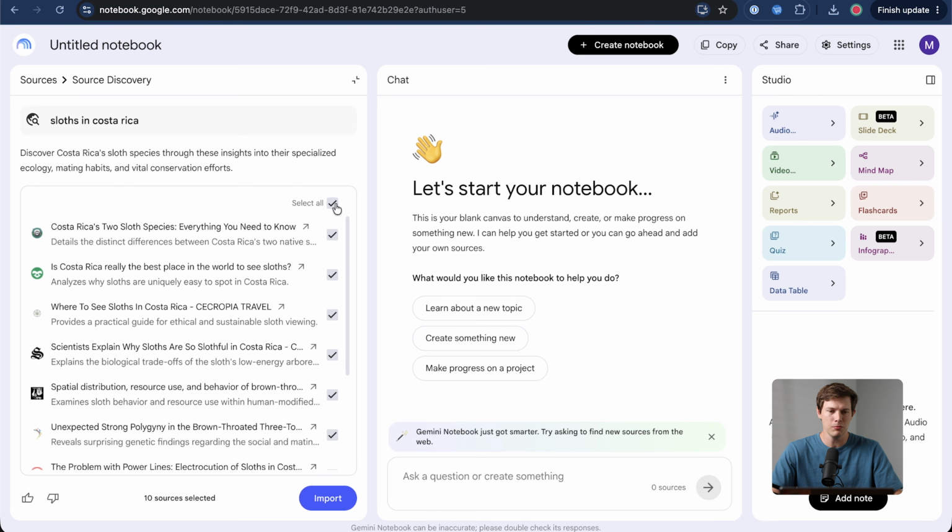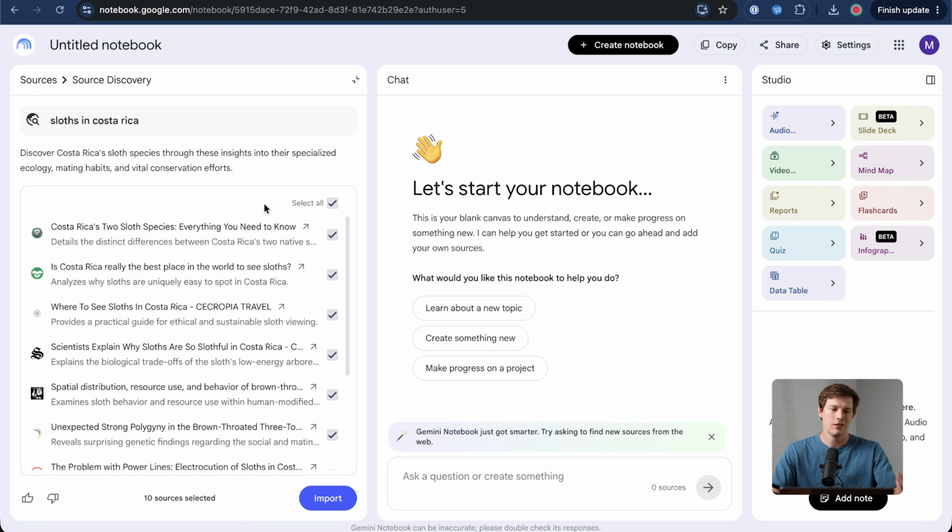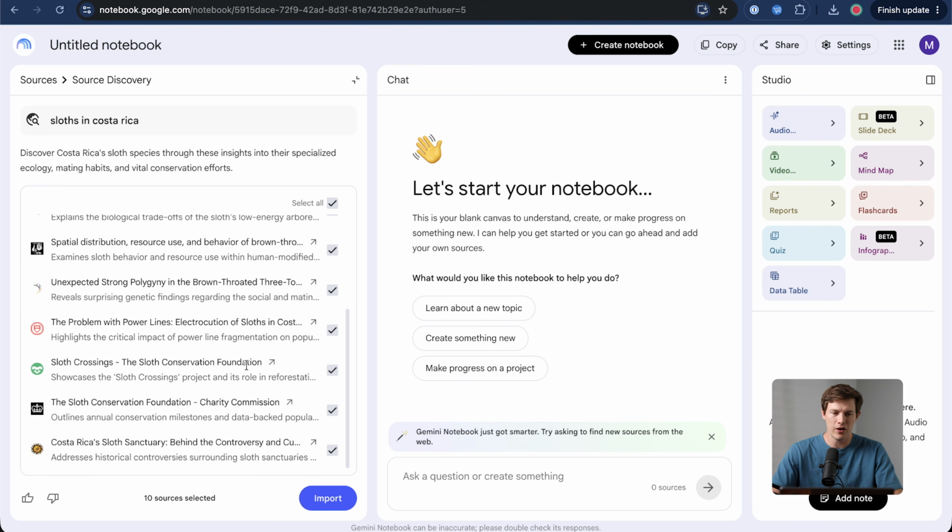I can either select them all or deselect some. I could go through and see, all right, this one is from, I believe, the Sloth Institute. You can open it up and see, or slothconservation.org. That looks like a good source. If you find something from Reddit, maybe you're like, all right, that's good for certain things. Maybe you don't want it. Let's say I don't want this one right here. I can deselect that, and I can say import.